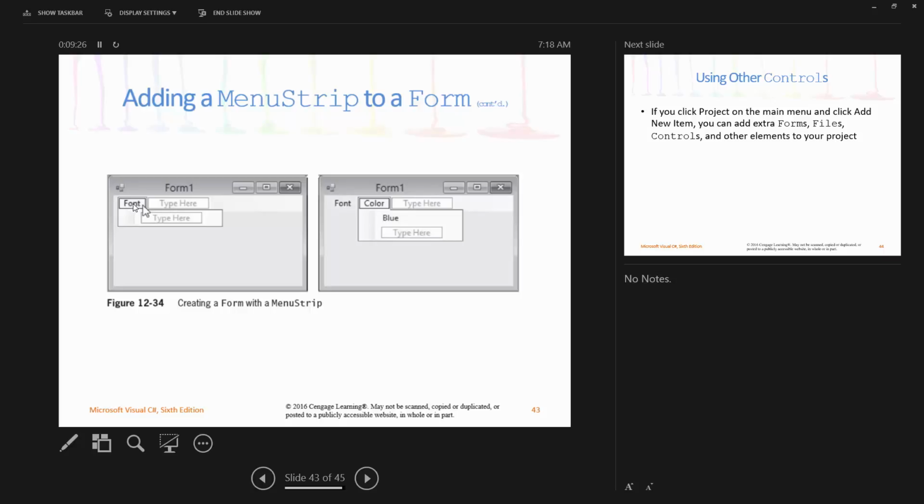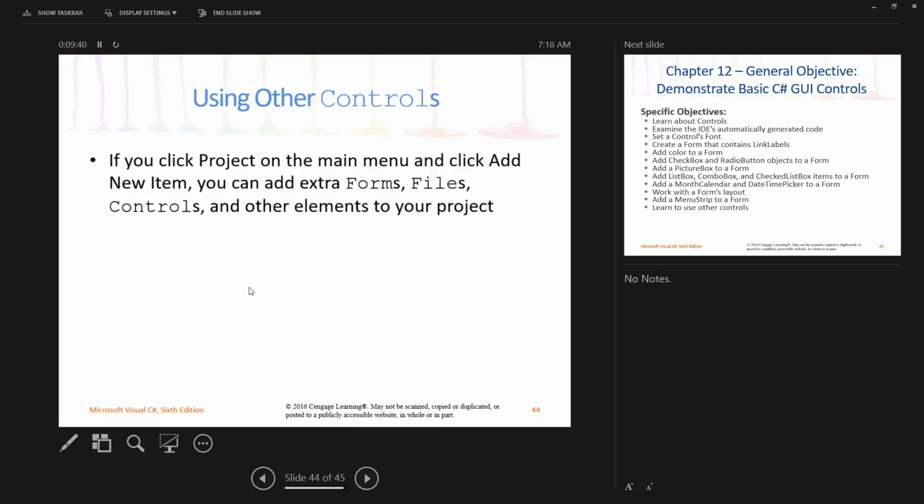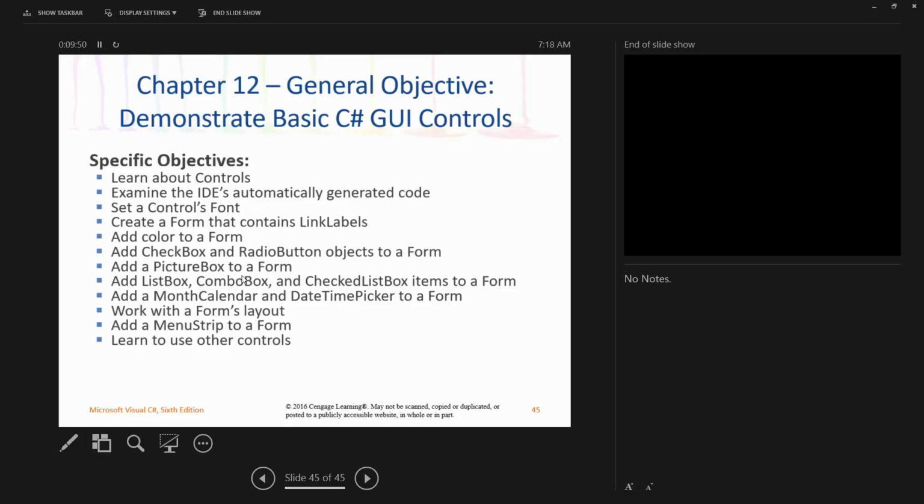So notice when I do font, if I were to click this one right here that says type here, that would be a sub-menu item under font. If I click here like the author did, that would be something at the same level as font. So there's always a lot of different ways that you can do this stuff. There are other controls that we have not discussed. All right. So in this chapter, it was very quick. Like I said, I thought it'd be around 10 minutes.